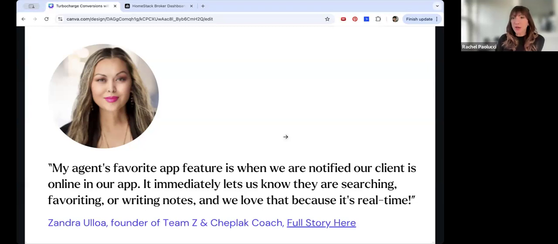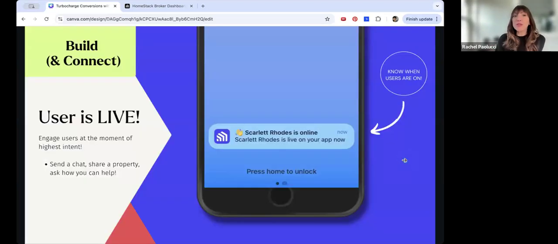Something that your mobile app does that your MLS is not going to do, that your website is not going to do, is that it's going to notify you in real time at that moment of highest intent when people are literally searching for properties in your app. So I always like to remind people about this feature. This is not brand new, but you want to make sure that you have this notification turned on. Your app is going to let you know when people are searching live online in your app.